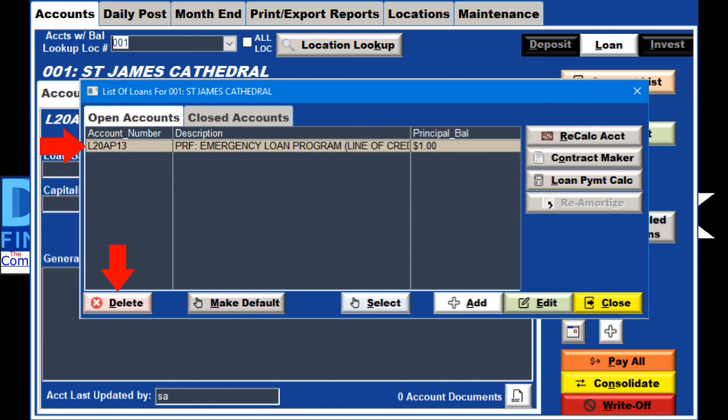unless you recover the data from a backup file, which will then lose any changes to the data since the backup date. Another button on the account list is named Make Default. Highlight the account that you would like to have as the default account that gets loaded when you select the location and click on this button. This will set the default loan account in the location record for this highlighted account.